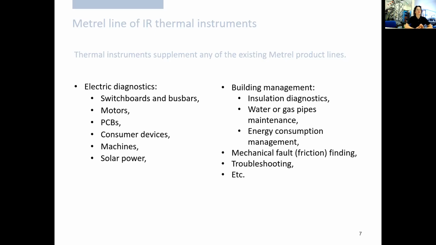Additionally, Metrel recently released a catalog on building management. The cameras can be extensively used in building management. They can help with installation diagnostics, with water or gas pipe maintenance, and with energy consumption management, where it actually also touches our power quality analyzer lines.